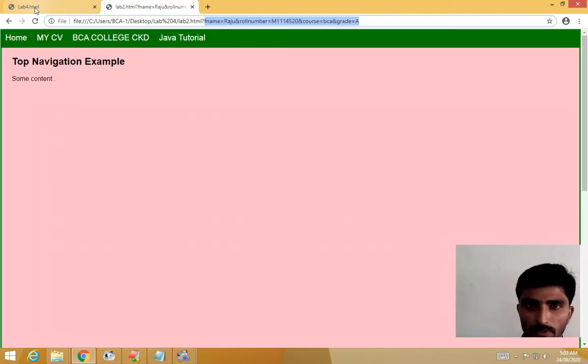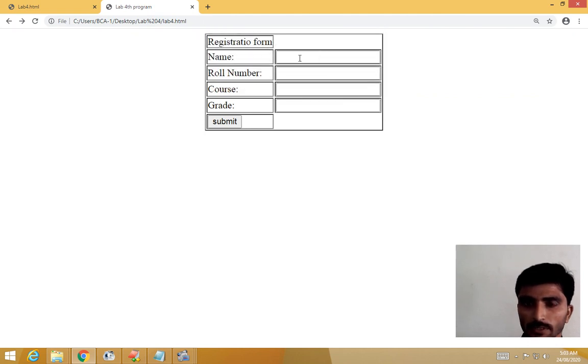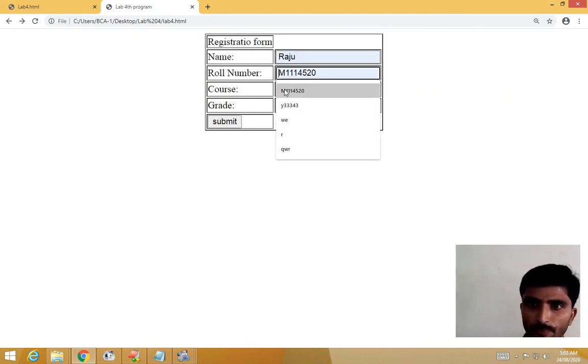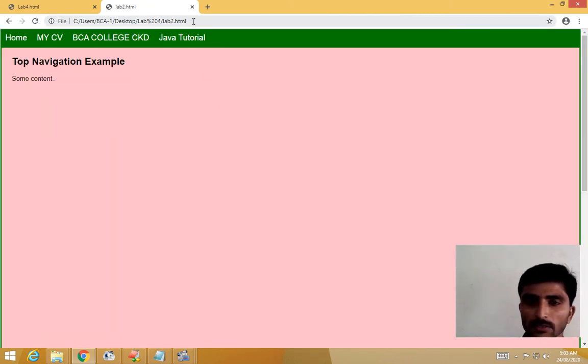Here I am showing one more example using the post method. I am using post. Raju, BCA, then grade A. Now click. See now, it doesn't show any information to the user, or any third party.